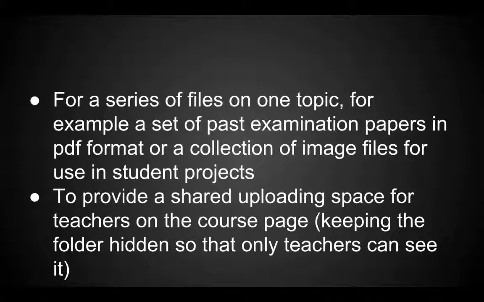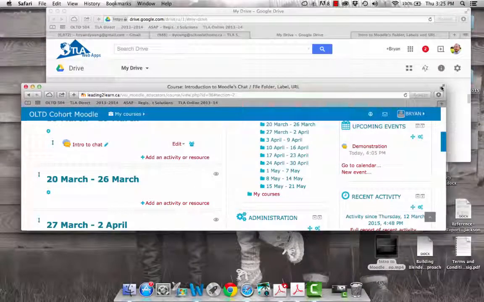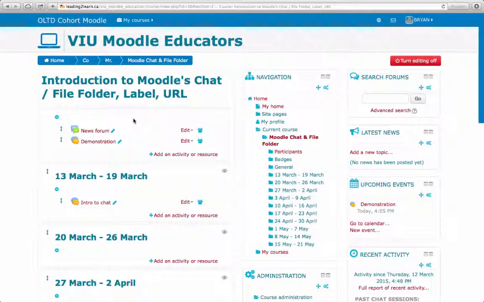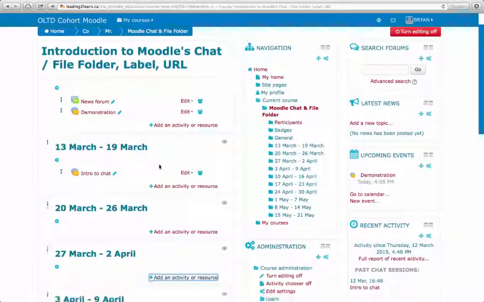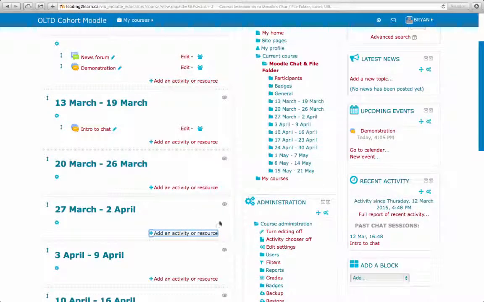Now I'm going to take you over to Moodle and show you how to create a folder. Okay, so here we are, back to my course page that I created in Moodle to introduce you to the file folder, label, and URL. You can see that my course is set up for the purpose of this presentation only, and so there's very little content. I am going to add a folder to March 20th to 26th.